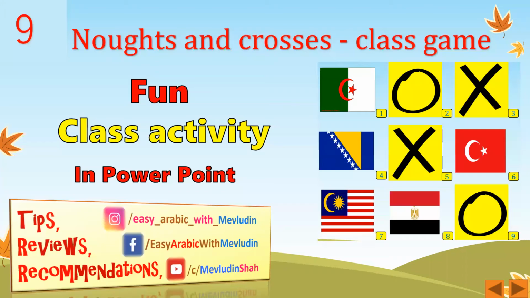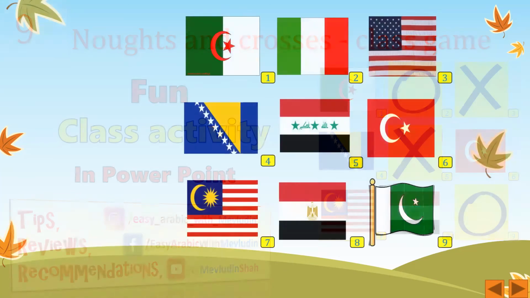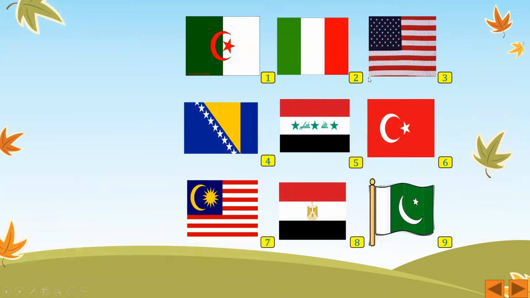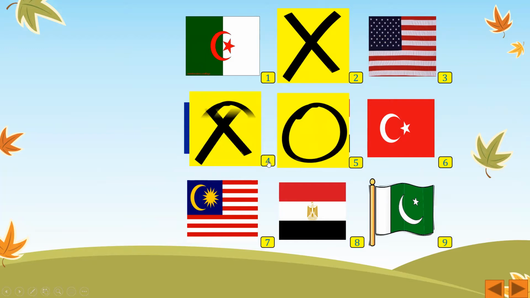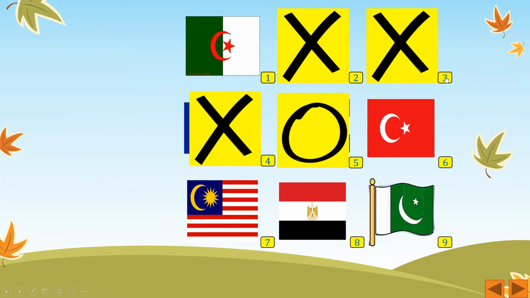Bismillah. Noughts and Crosses is one of the most popular fun games that everyone plays across the world. I want to show you today how to make your own Noughts and Crosses activity that will let you have lots of fun in class, and enjoy teaching as well as children enjoying their learning.